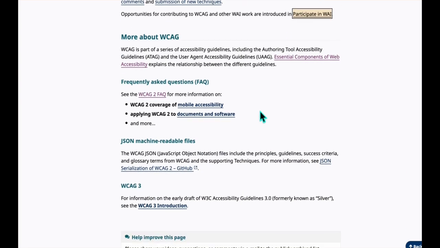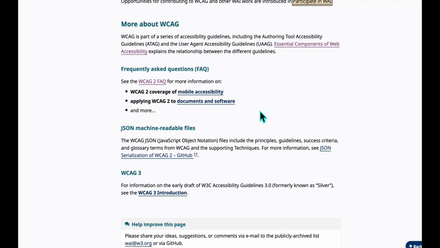Okay, reading further. More about WCAG. WCAG is a part of a series of accessibility guidelines, including the Authoring Tool Accessibility Guidelines, ATAG, and the User Agent Accessibility Guidelines, UAAG. Essential Components of Web Accessibility explains the relationship between the different guidelines.